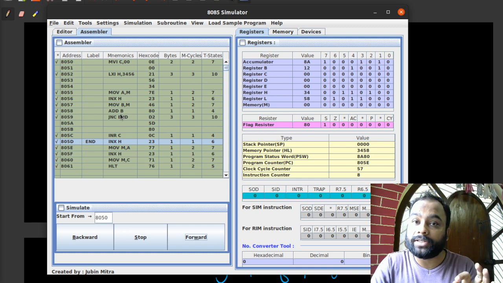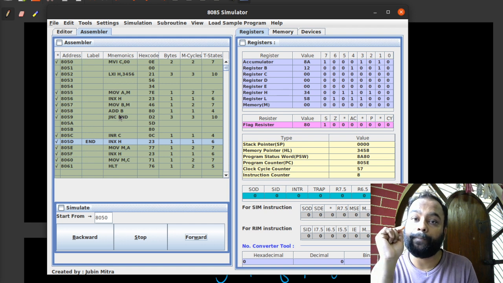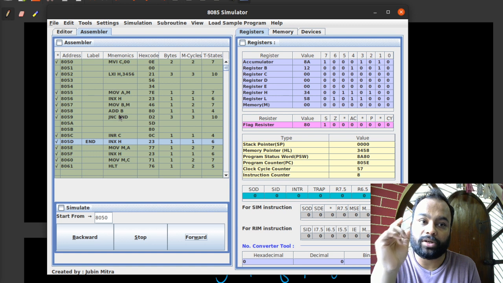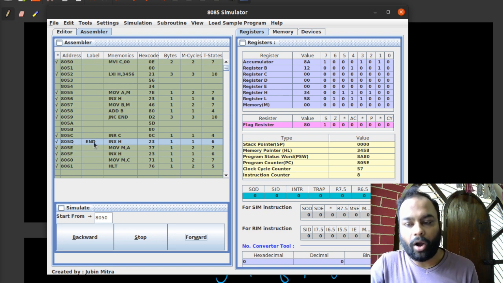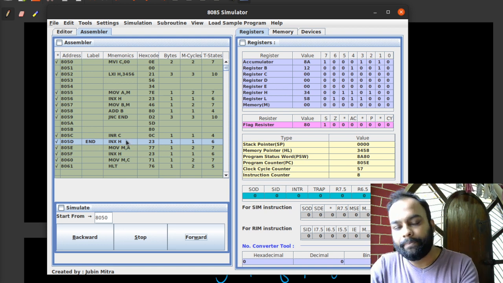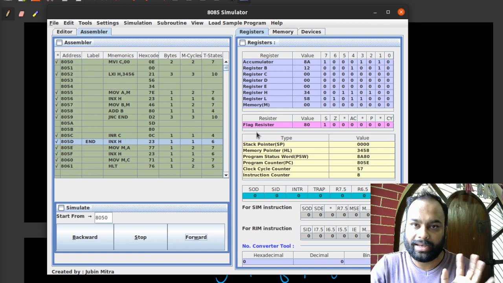Because this jump instruction was responsible for setting the value of the program counter. So the program counter was set to 805D, and accordingly, what happened? The jump instruction took the program counter to 805D, and when I hit next, this instruction was skipped. So C was not incremented. C was 0 and it remained 0, right?